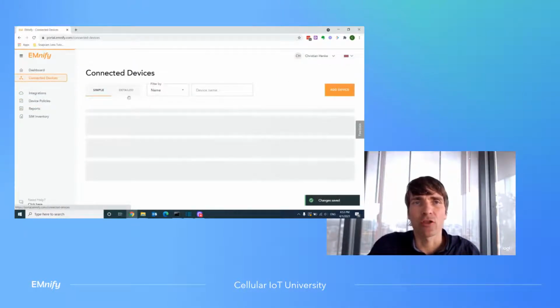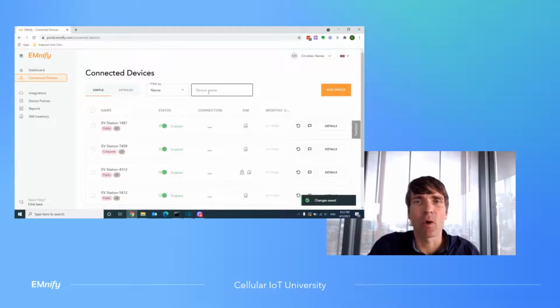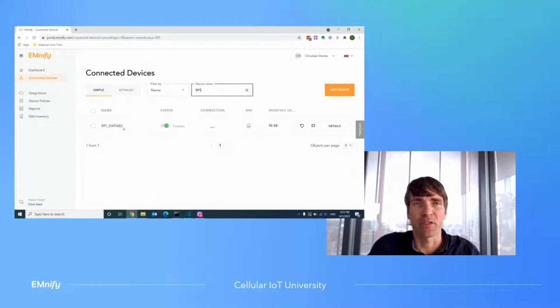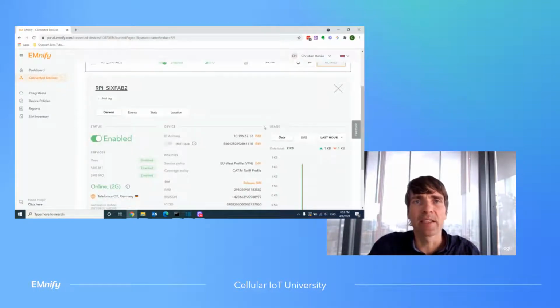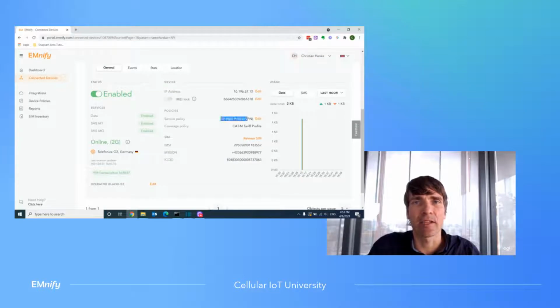Now I just make sure that the devices that I want to remotely access also have this service profile configured. For that, I'm going to go to the device that I want to remotely access, here the RPI with the cellular shield. And here you can see that this is actually already using the service profile with the VPN.